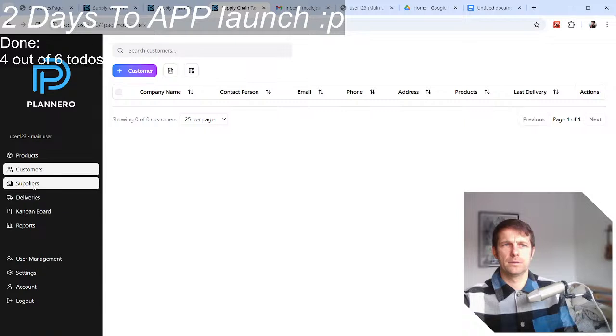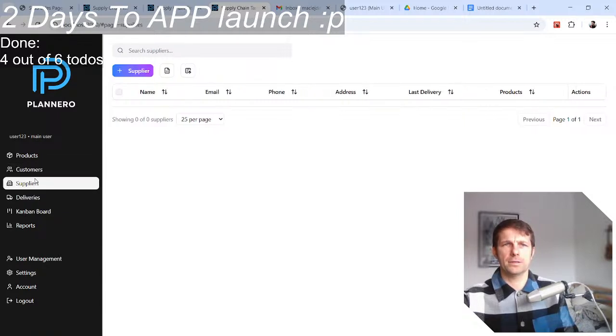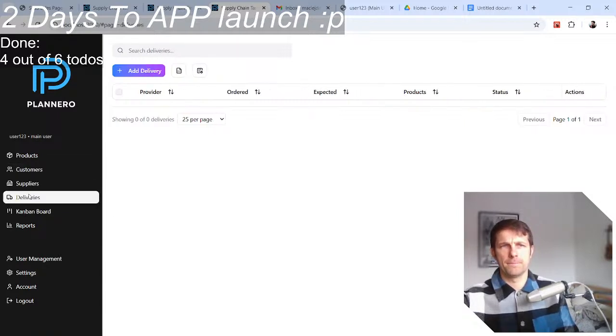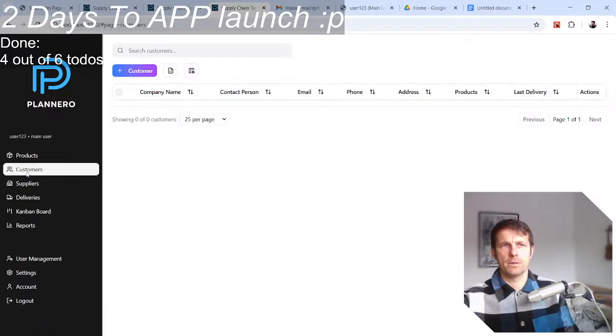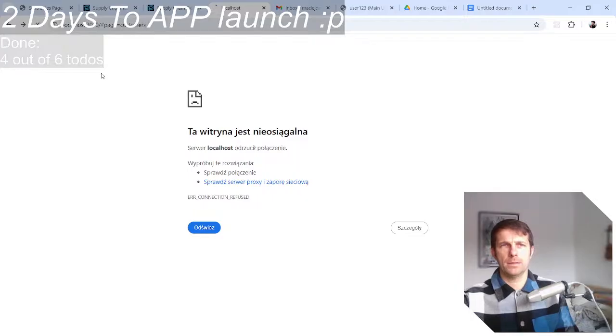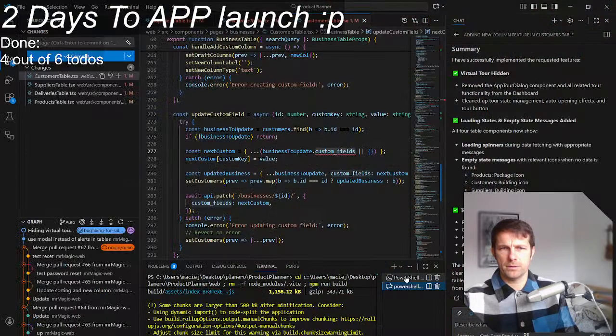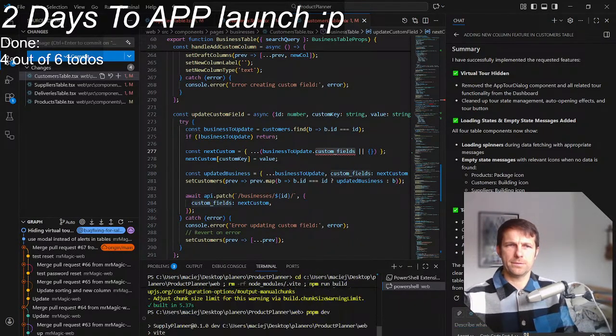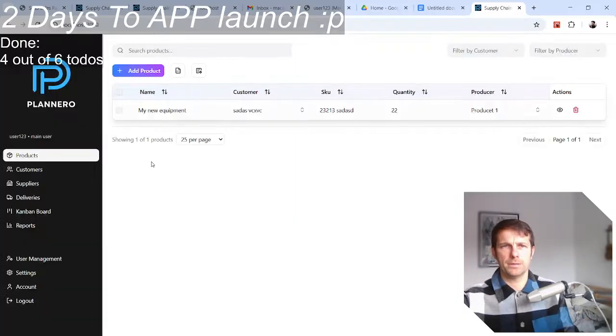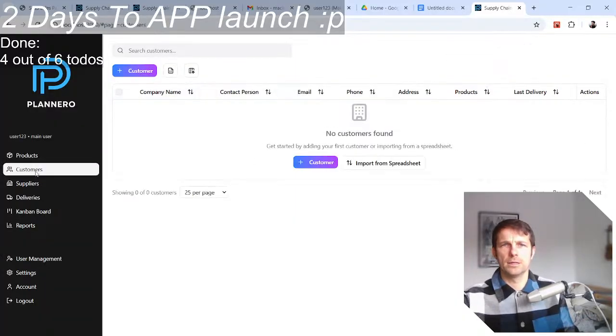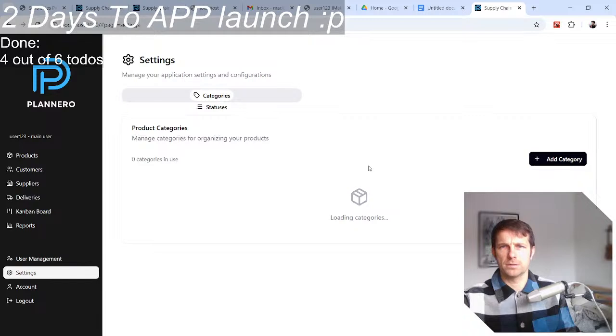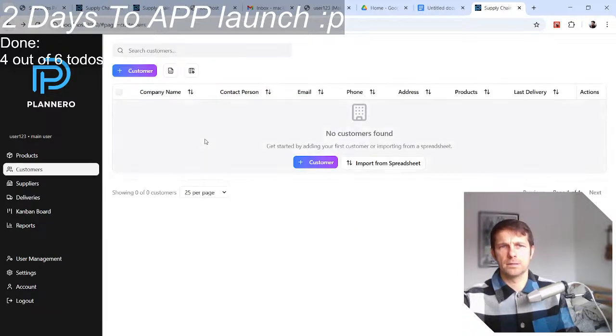Okay. Oh, I have an account here that doesn't have it. But why? What's wrong? Let's just restart, I think my localhost is off. npm dev. So okay, this was apparently it. Oh, yes, we can see that: no customers, import from spreadsheet, add category.